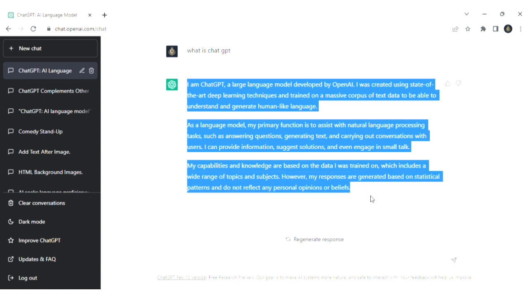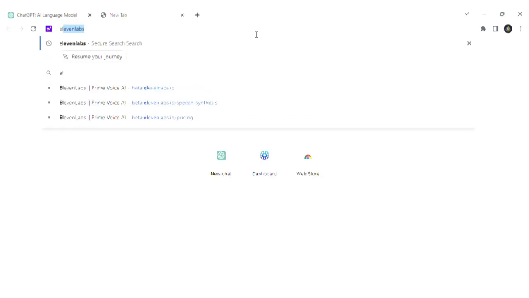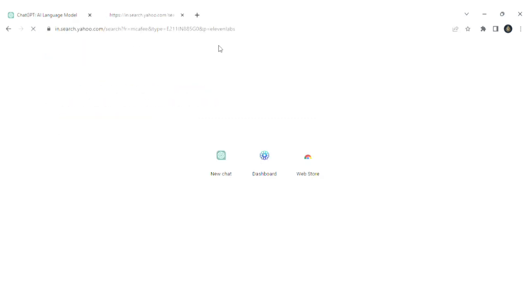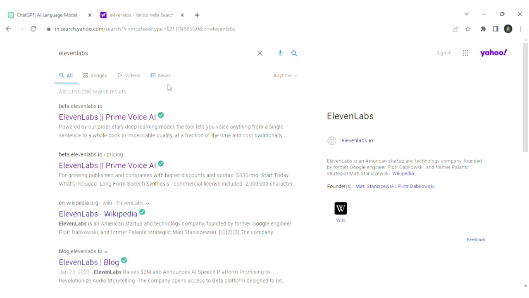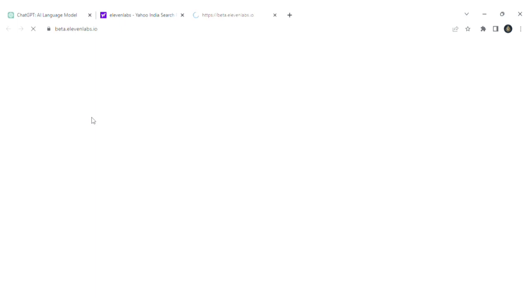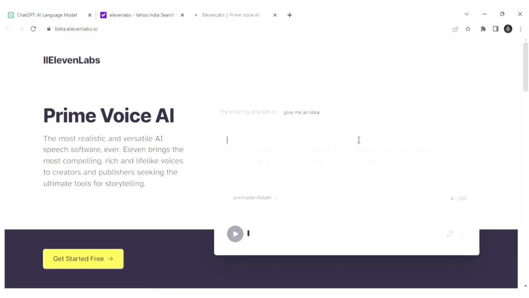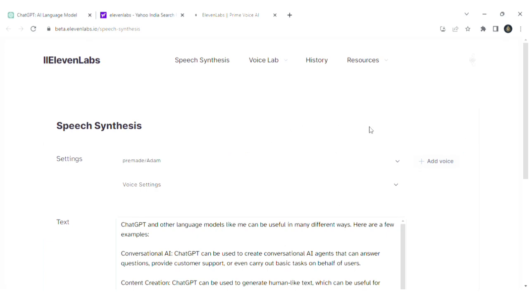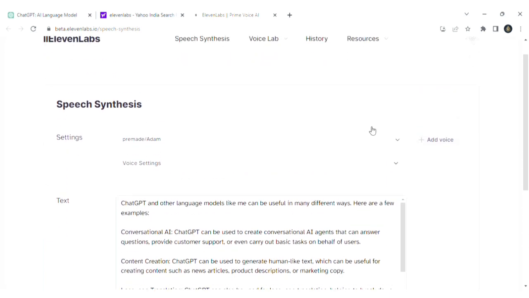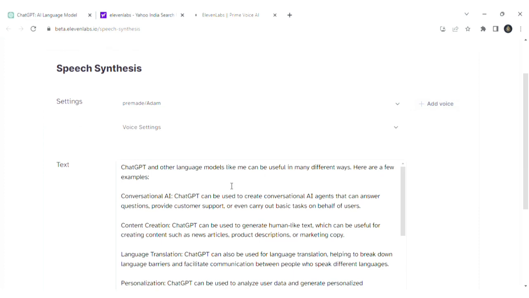After completing it, now open another tab and type ElevenLabs, which makes our voice from the text. This is an AI tool. Now I am opening it, and you have to select this first, and now paste the text we have copied from ChatGPT.